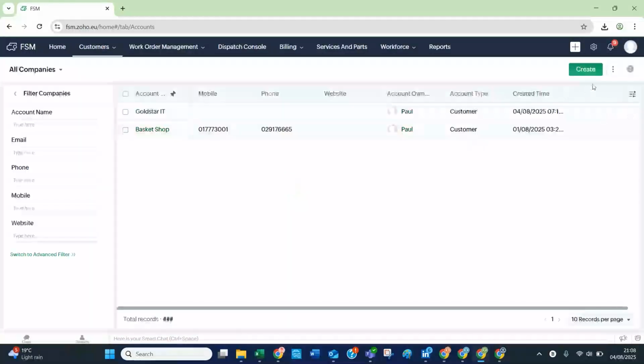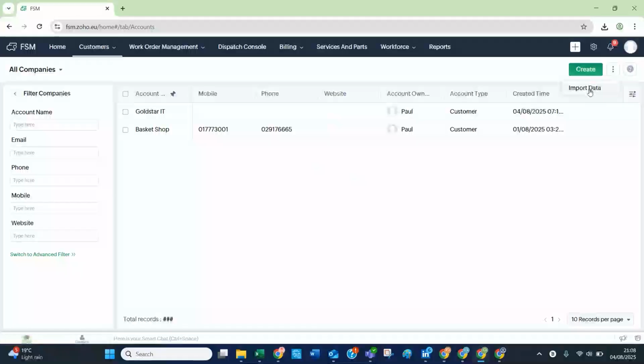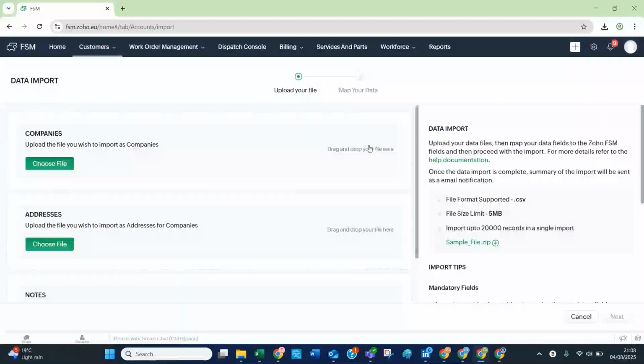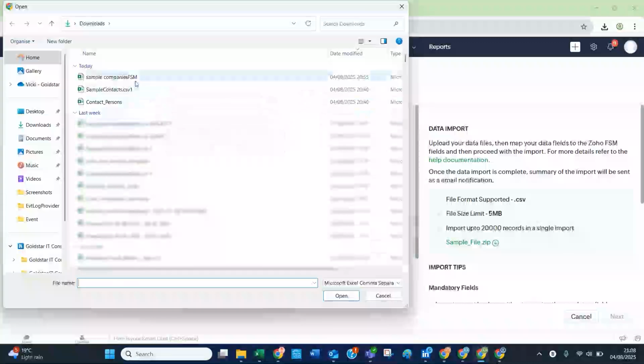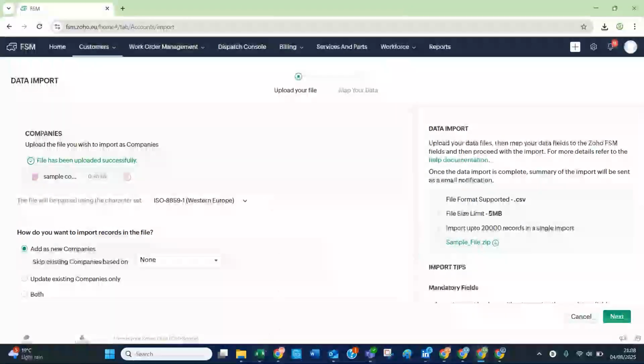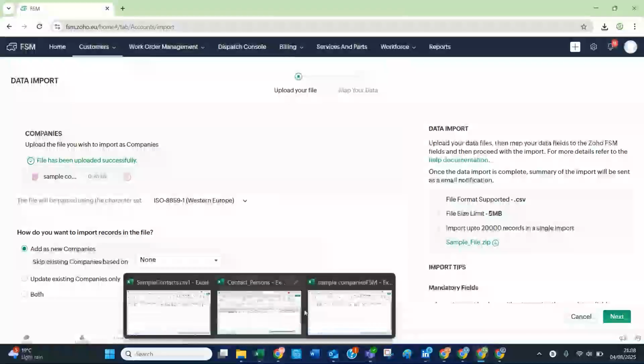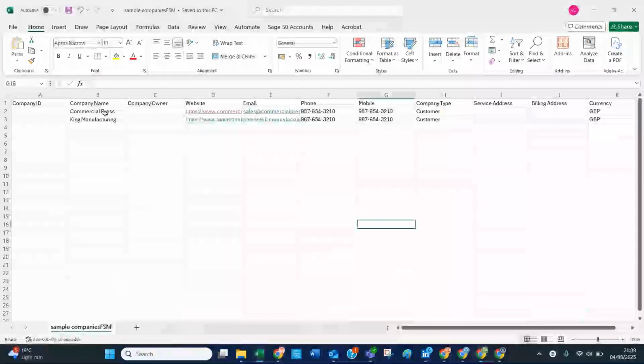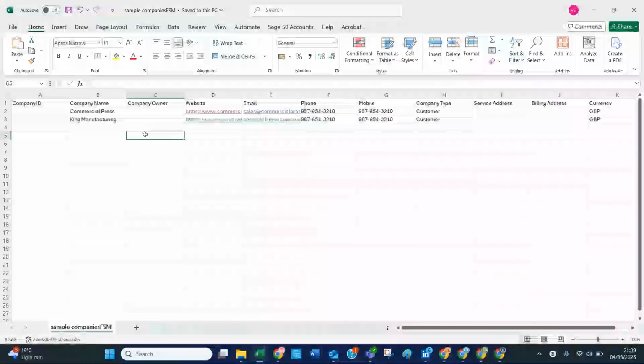If you click on companies and we go to the top one and we go to import data, we can go to choose file. I have my companies here. Then the file itself, you can see we've got a company name. I don't have the company ID because I haven't imported it before, and I don't have the company owner, as in who on our FSM is going to be responsible for this particular company.